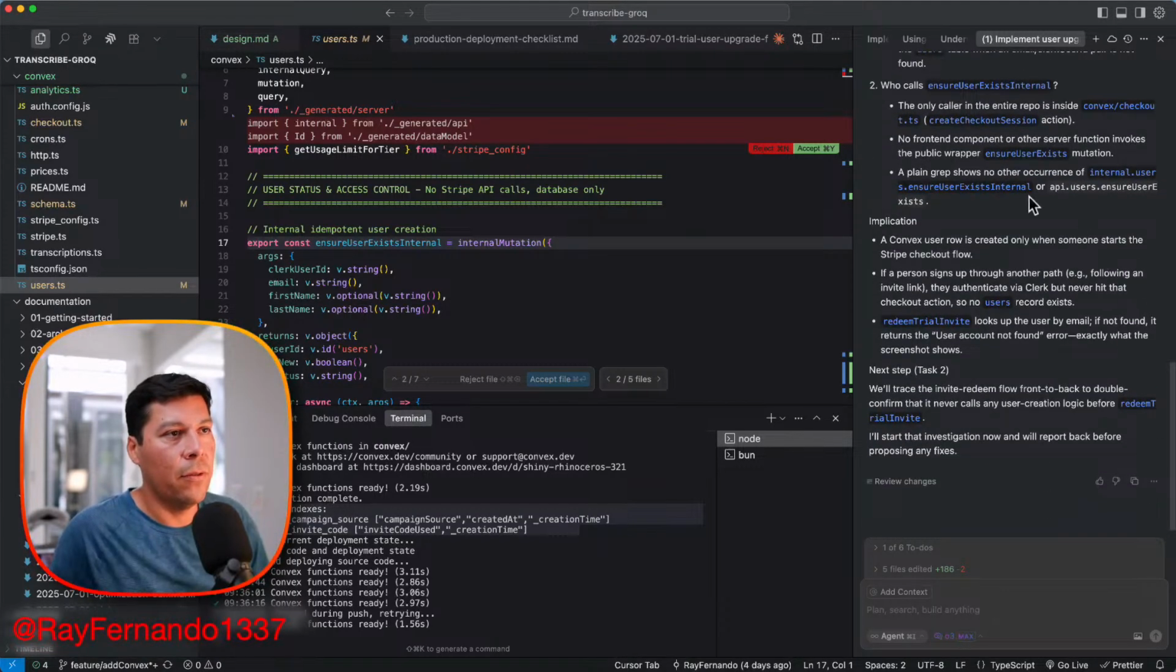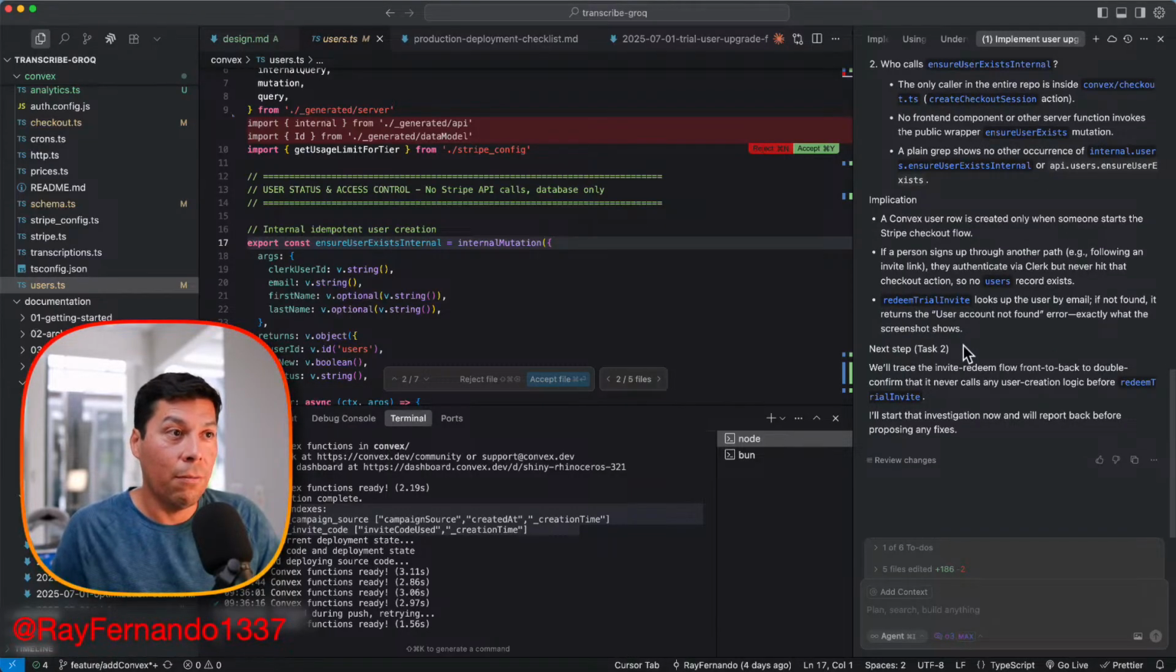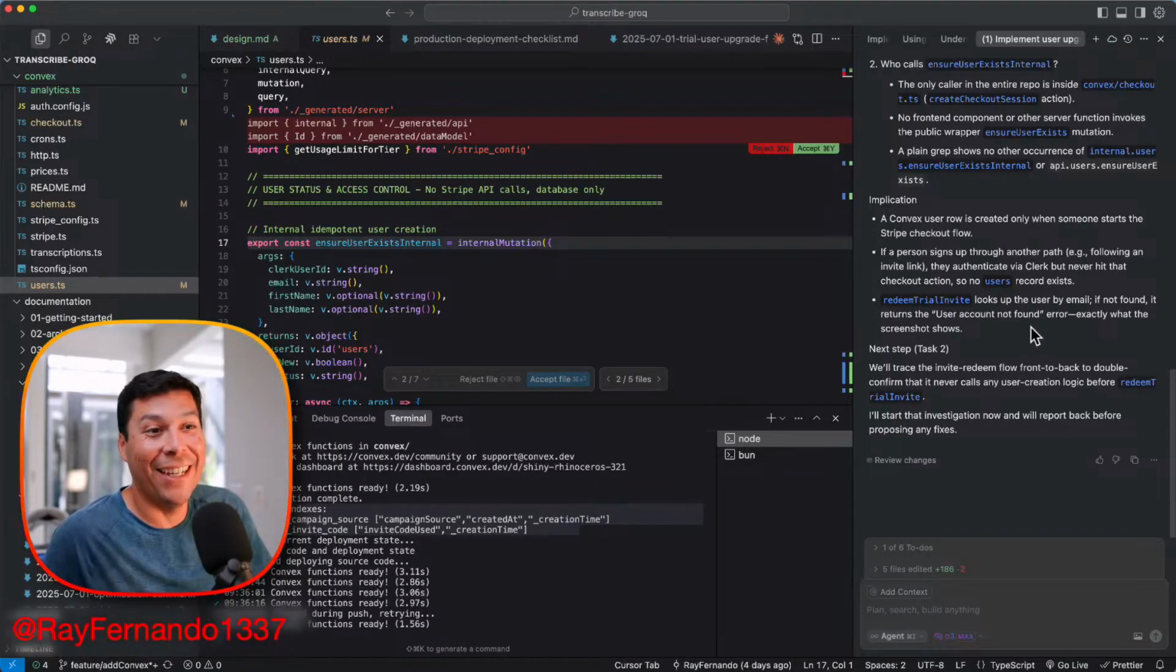A Convex user row is created only when someone starts the Stripe checkout flow. So if a person signs up through another path following an invite link, they authenticate via Clerk, but never hit that checkout action. So no user's account record exists. Redeem trial looks up the user by email and sees it's not found. It returns user account not found, exactly what the screenshot shows. Oh, that's awesome. I guess I vibe coded this and I didn't realize I already had this plan in place.